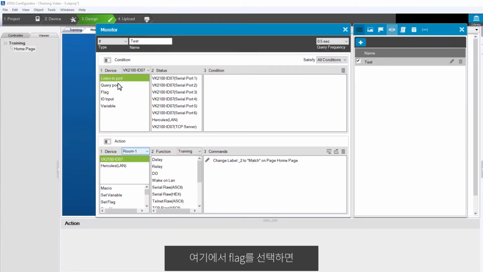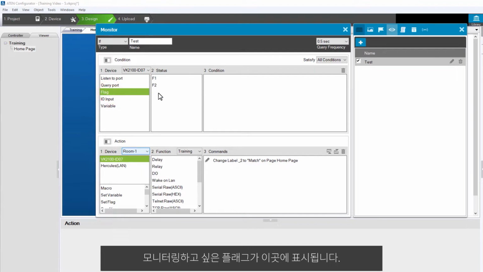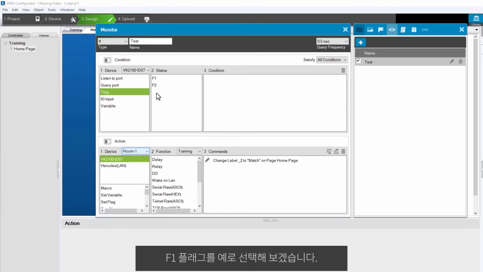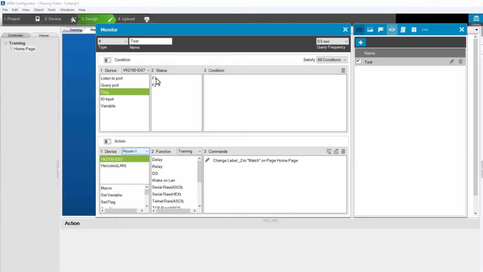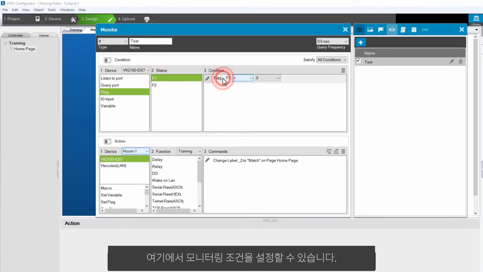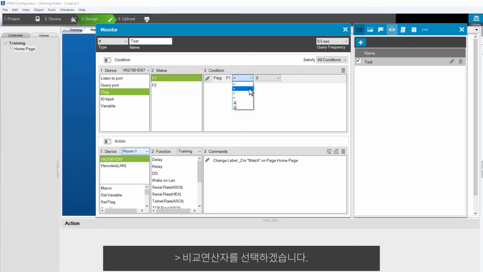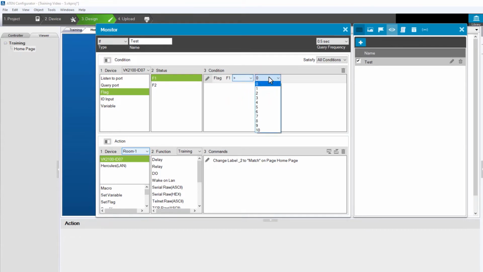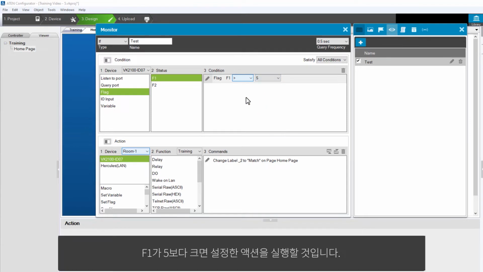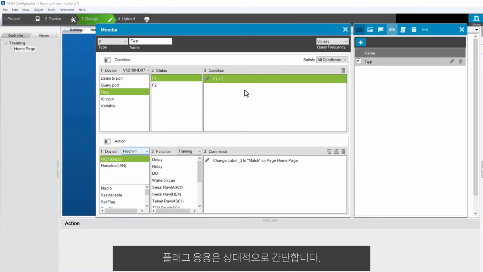Here, we can select flag. The flag you want to monitor will appear here. For example, I will choose the F1 flag. Here you can set the monitoring conditions. There are comparison operators here that we can select. We'll choose the greater comparison operator. When F1 is greater than 5, it will trigger the following action that you can set. The application of flag is relatively simple.